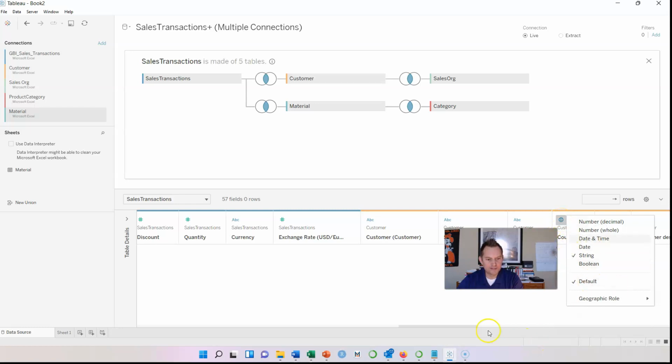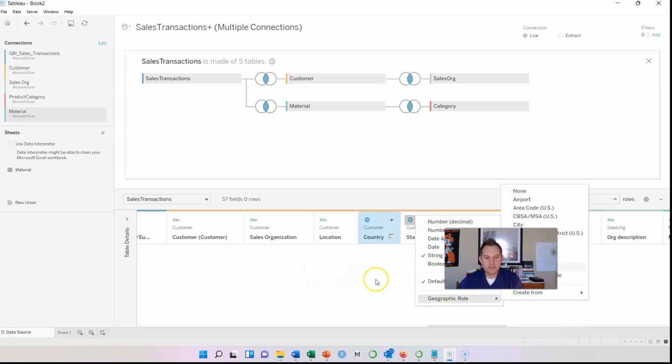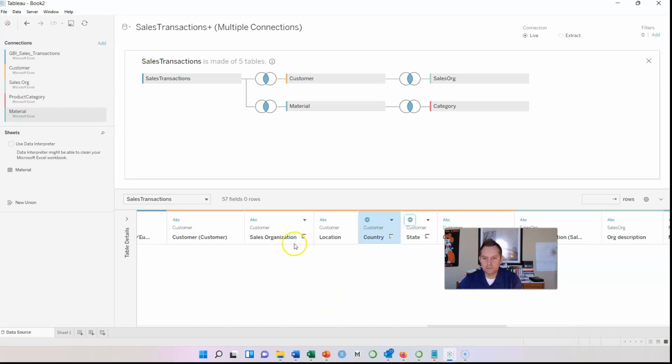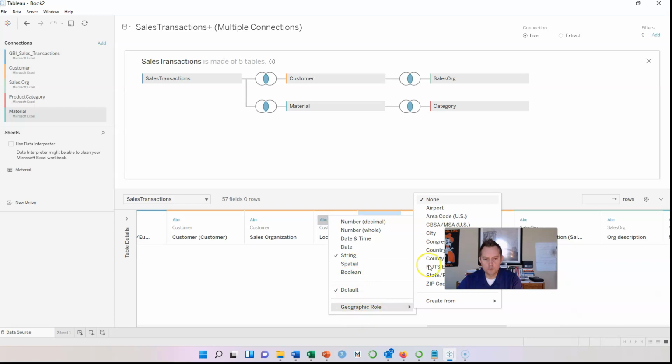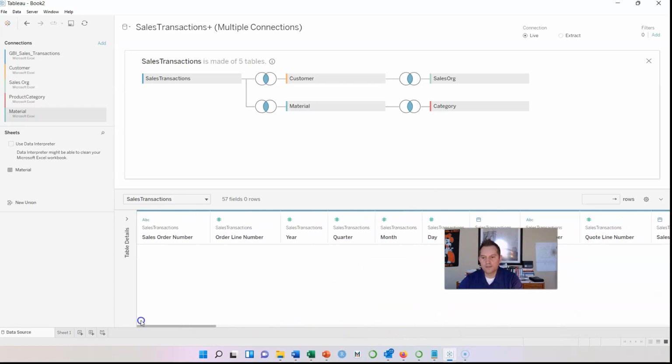Move the picture. There's a picture in the corner, right? Let's do this. Geographic role, it's already got the county. We'll do this on our front end now. Okay, so we've already got the state. Let's go ahead and get the location, right? And that should be geographic role city. Cool.